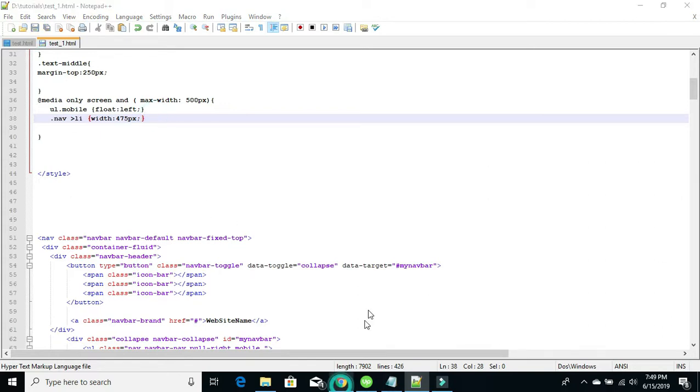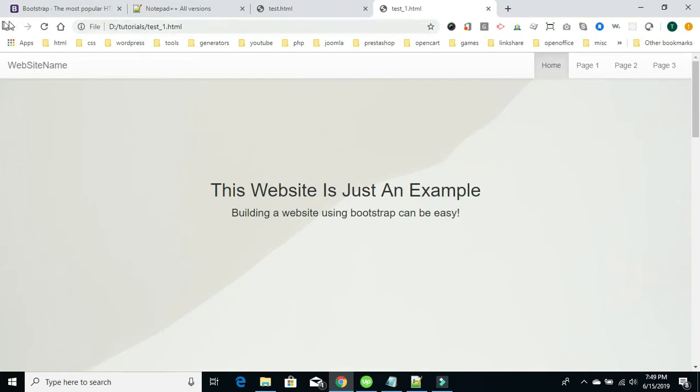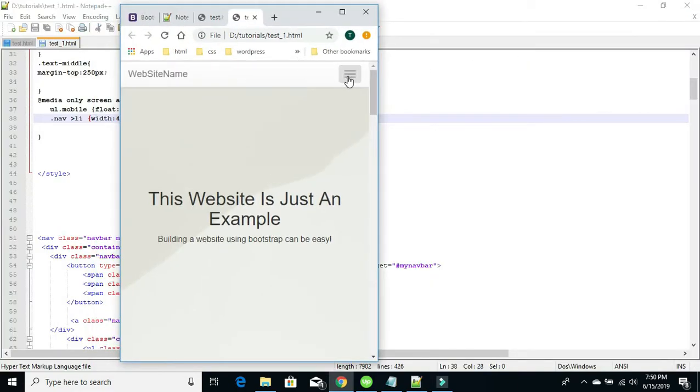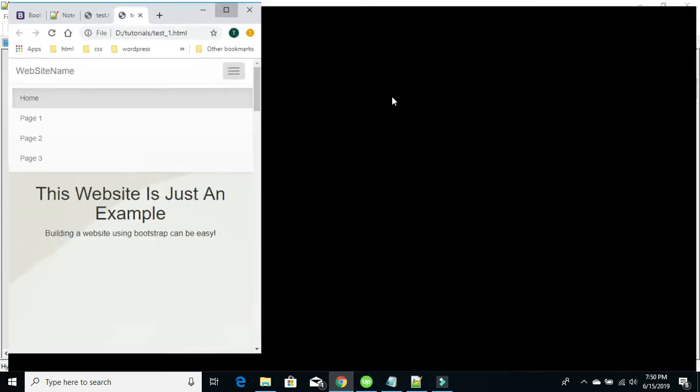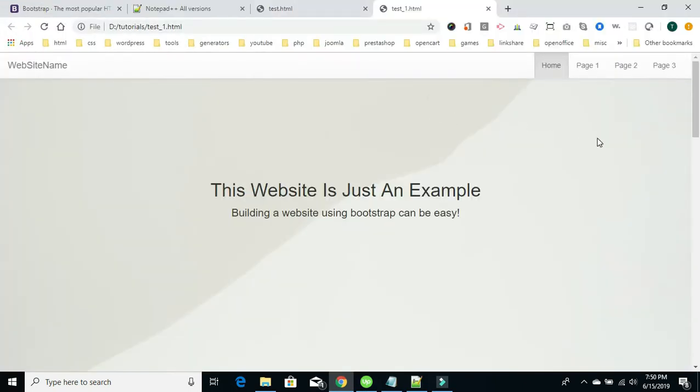Go back to my test page, refresh my test page, minimize my screen, and click on my nav button here. And there you go. Now you see that my navigation menu items have moved from the right to the left, and they span across the entire width of the window there. So that completes this short video tutorial.